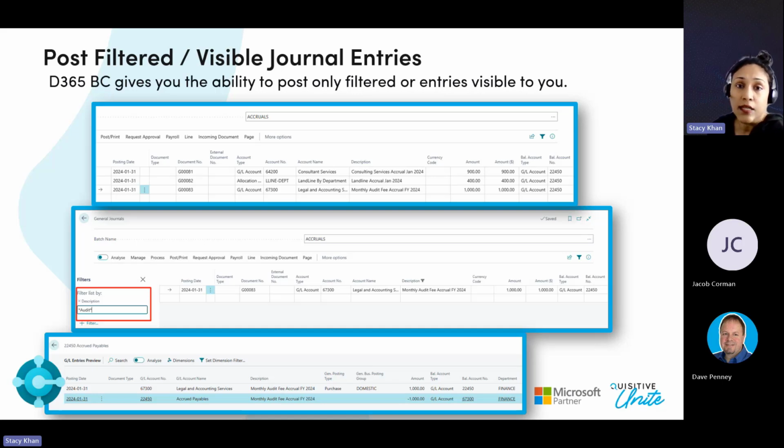Or if certain accruals are not needed for that month, you can adjust the filter to show only the relevant costs or accruals, and you can post just those entries. So to do this, you would click on the filter icon. You'd notice that's the funnel icon on the top right of your screen.